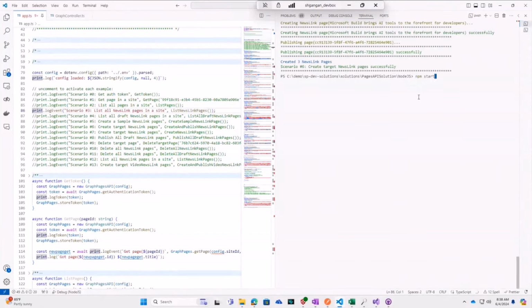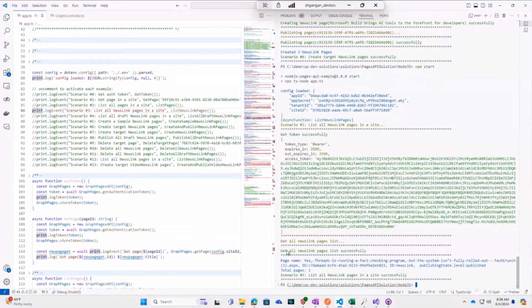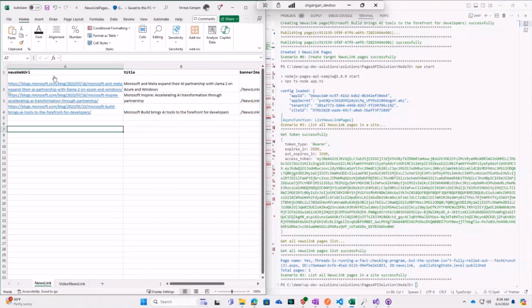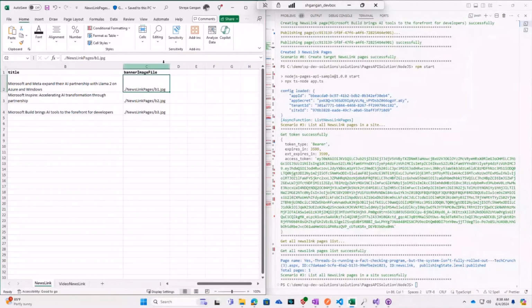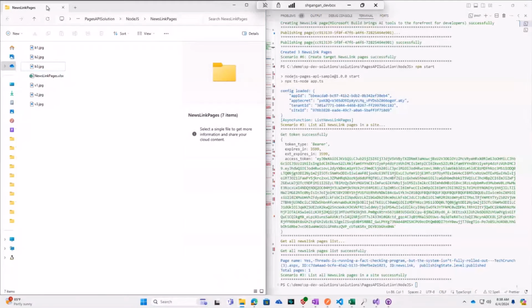So first, let's start with listing all the newslink pages that we have. So here you go. These are the pages that we have. And then I have here an Excel sheet in which there are 3 newslink pages that I want to publish, and I've customized my own title, and I have my own images that I want to upload, which are here locally. So that's what I'm going to do.